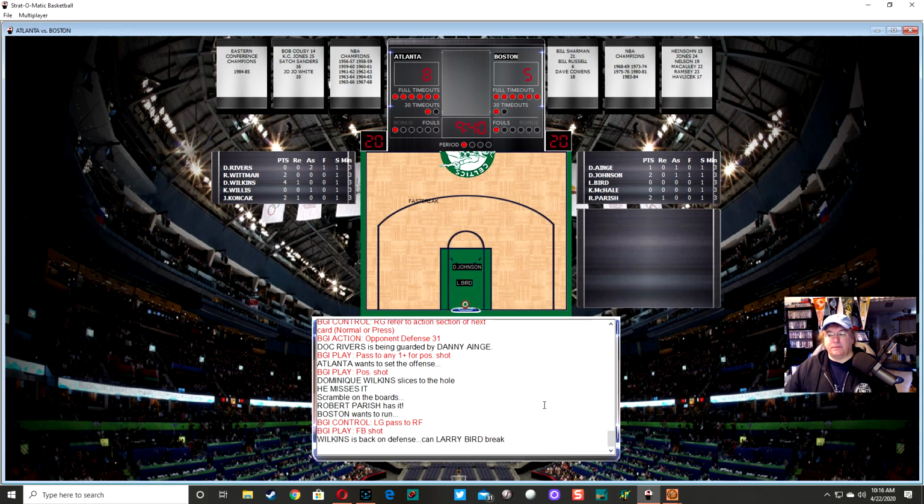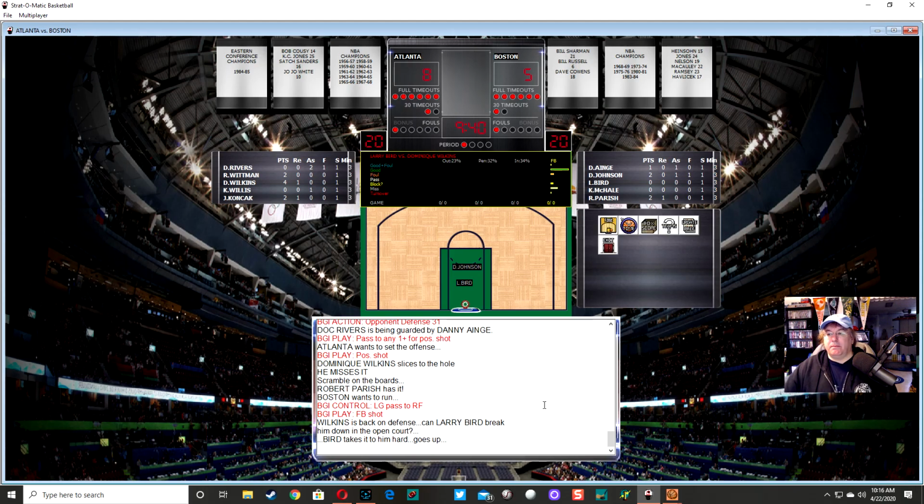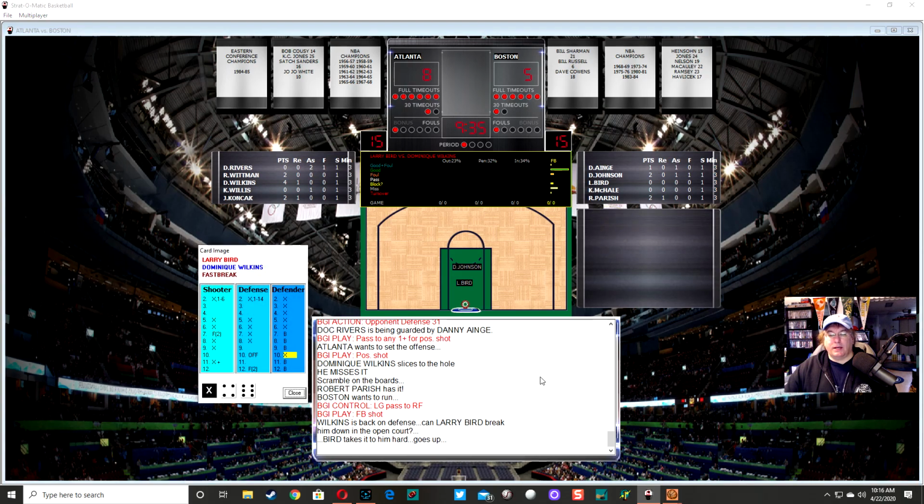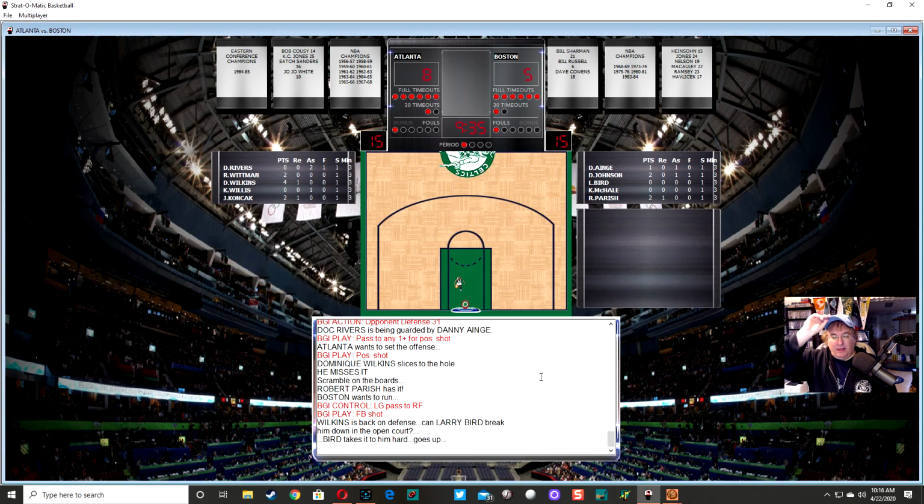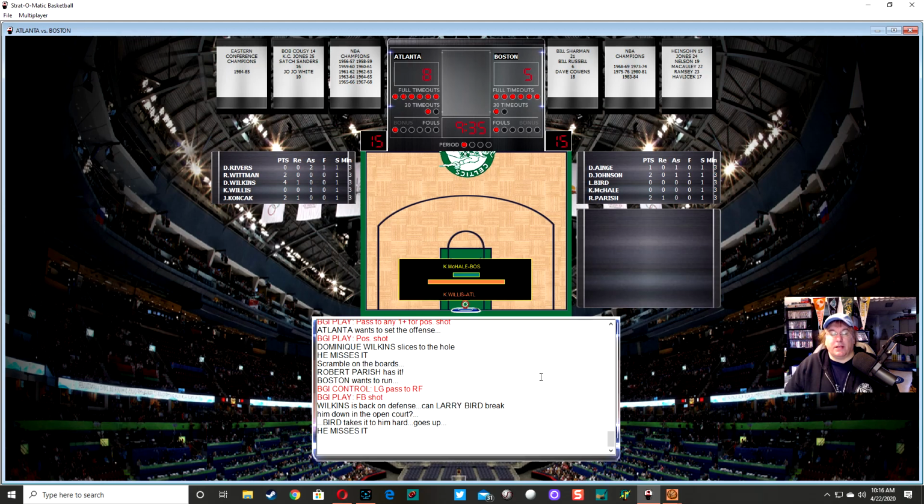So now Bird has it. Bird on a break. He goes up. So now I can fast break. I can call time. So I'm going to go fast break. Bird puts it up and he misses. Again, there's a lot of misses in this game on the fast break, in both games actually.